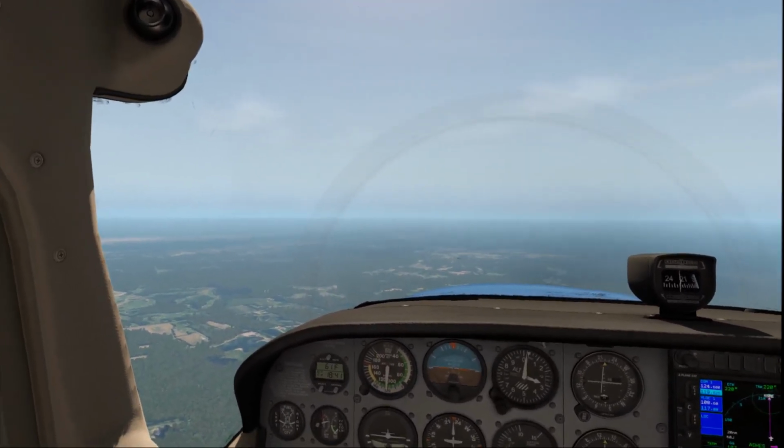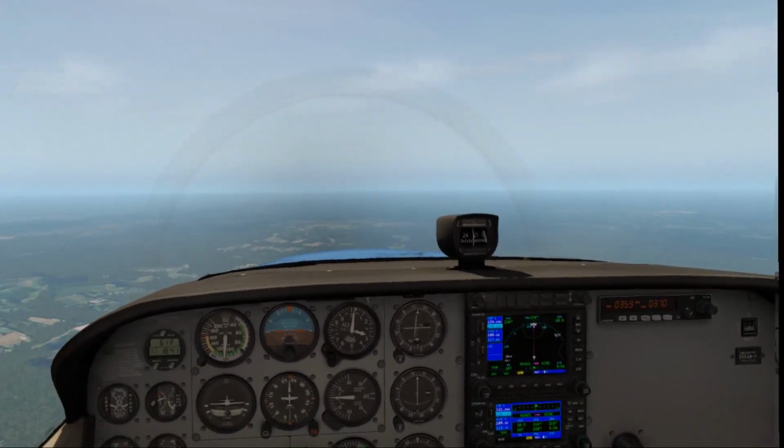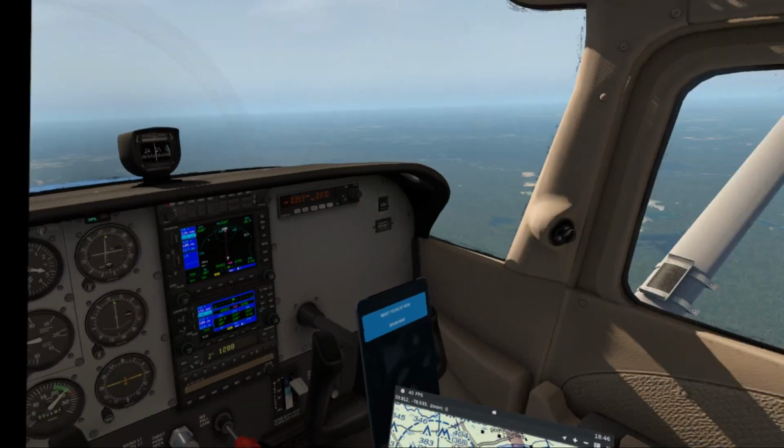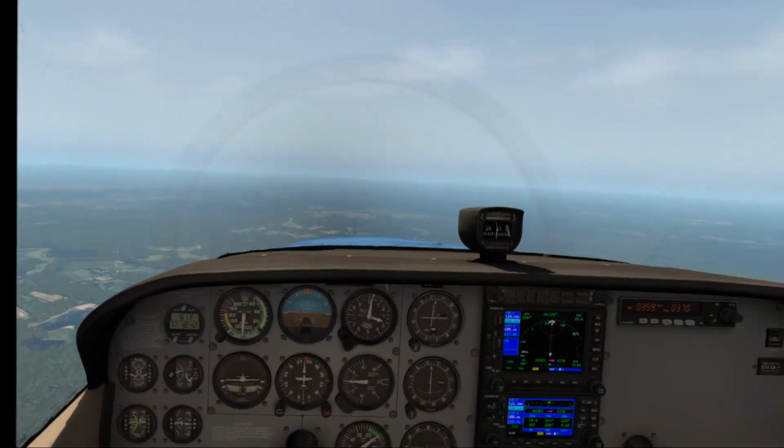Grand Strand Tower, Cessna 714 Tango Whiskey, 10 miles to the northeast, full stop landing. We have information Zulu.